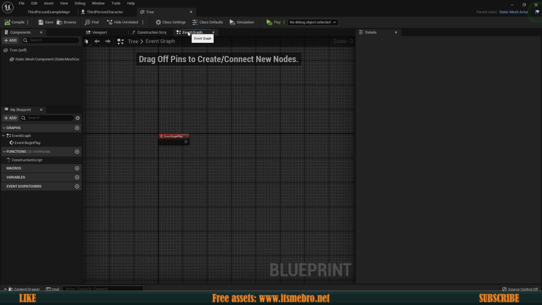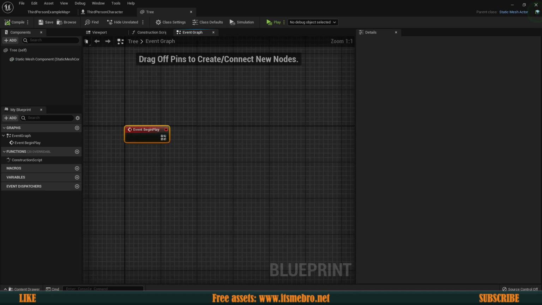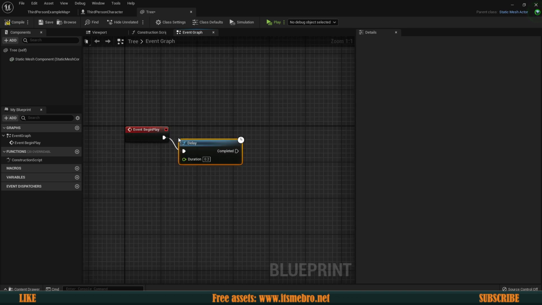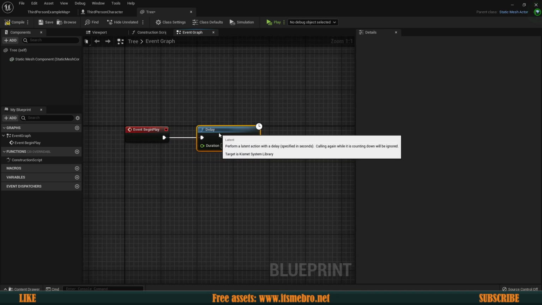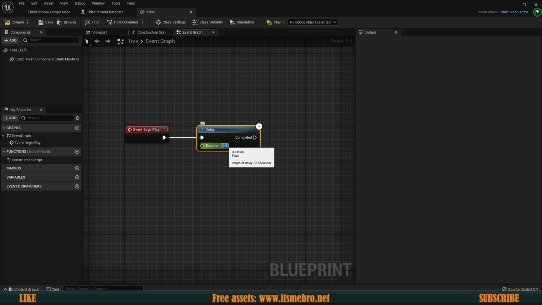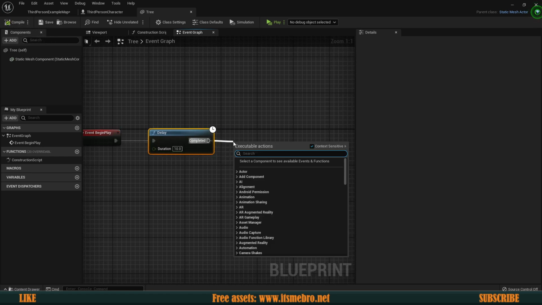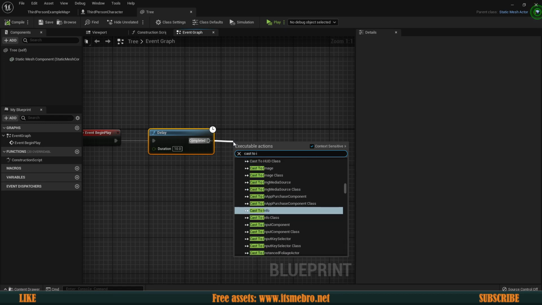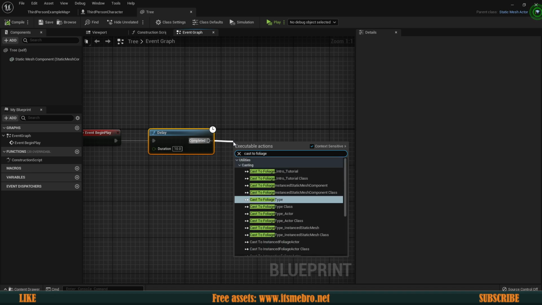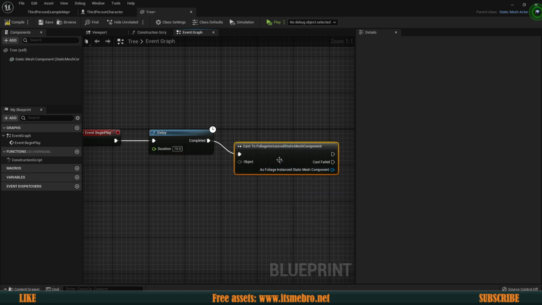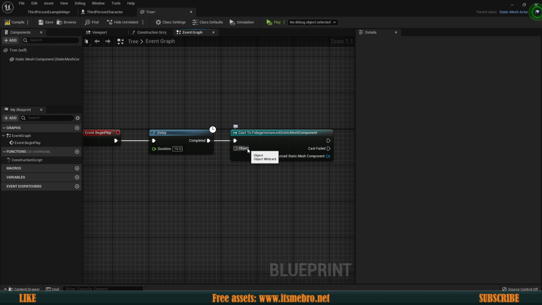So in our tree, on begin play, I'm going to do a bit of a delay. Obviously, in a real world example, you will want this to be a longer delay, but I'm going to set mine to only 10 seconds so that it spawns back a little bit quicker so we don't have to wait as long. Now, once we have done this, we again want to cast to our foliage instanced static mesh component, and we need to provide this an object.